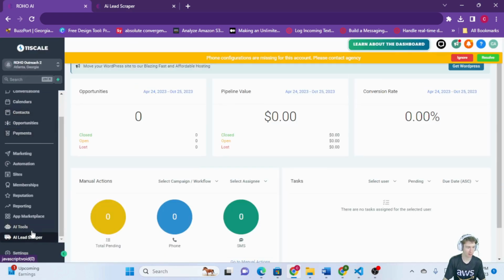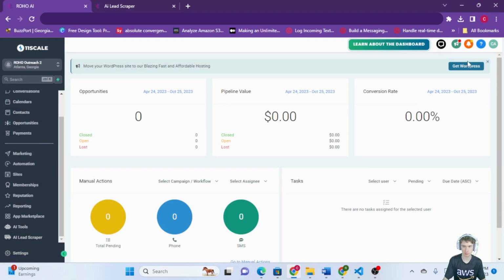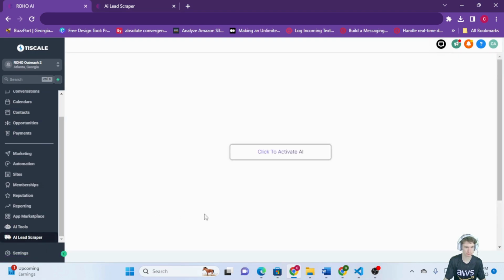And as you can see, our AI lead scraper tab is right there at the bottom. So let's just press that. And after you sign up, right, you'll basically be given the custom menu link that you can paste in here. All right, so all you have to do is press click to activate AI. And you'll see very similar to Roho, it's that same flow.